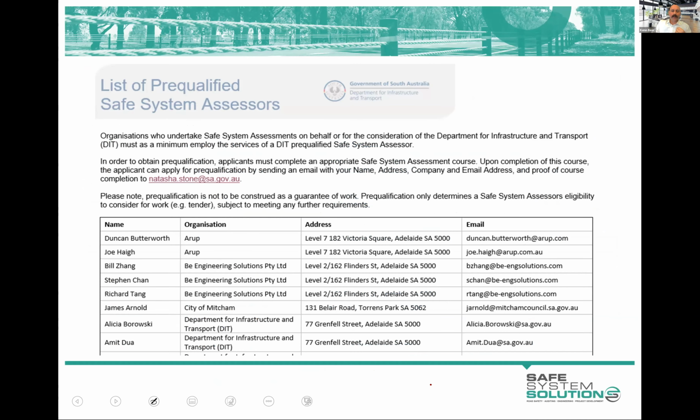South Australia has also established their register, but theirs is a list of pre-qualified safe system assessors, they call them. Now theirs is a little bit different. They are not going to do a competency check on a safe system assessment that you submit. They accept the certificate from this course and they say, Safe System Solutions will have done competency checks on you, which we do, obviously, the quizzes and your marking of the assignment you submit.